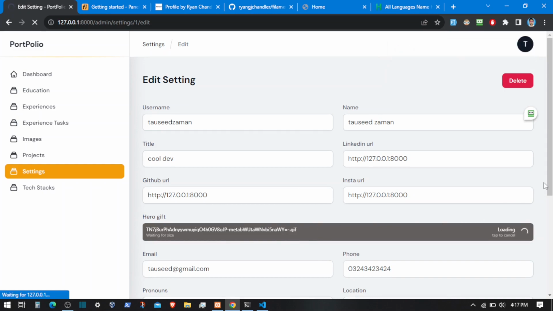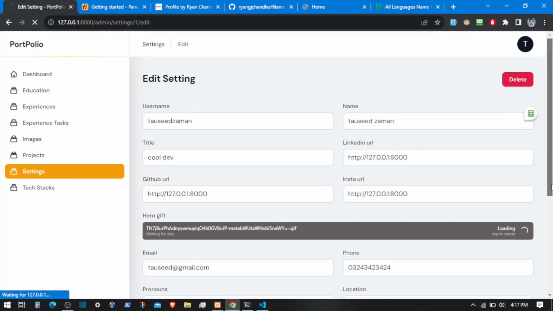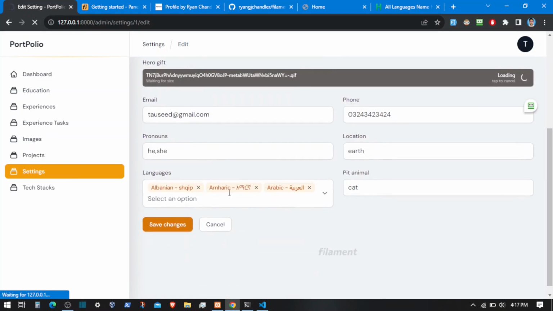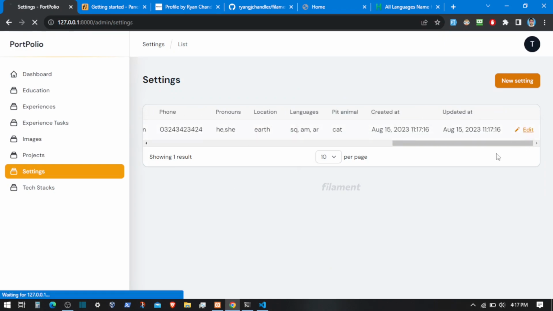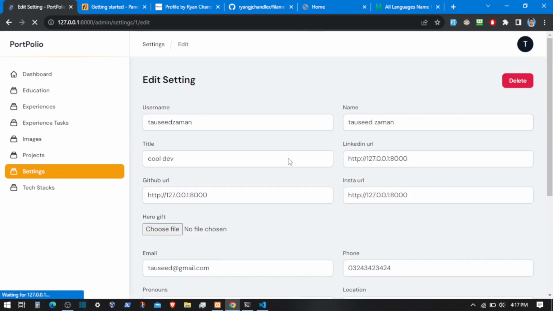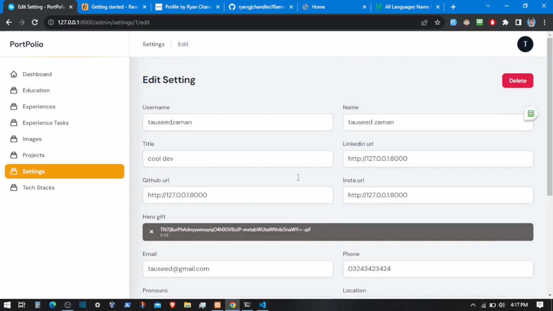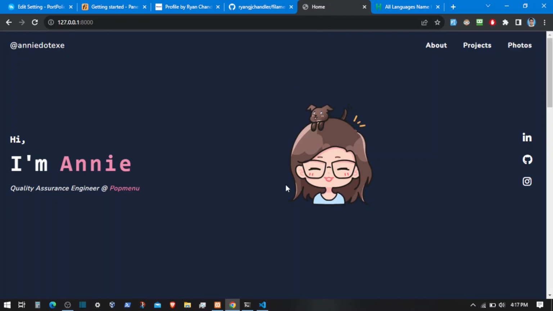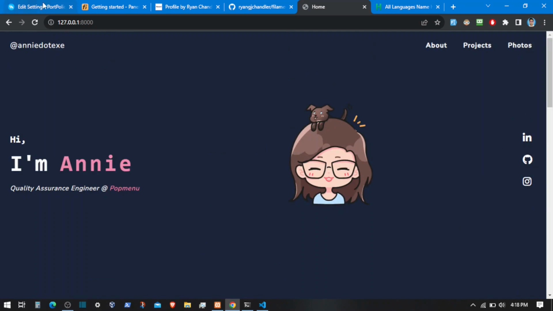Let's see if we have those languages successfully added. We can see that right here. If I click on edit, these are the languages that we added. So that works. Now we are going to display this information on this page. This is going to be the GIF, the username, as we talked about. This is going to be the title, as I wrote, the cool developer, and the links are going to go right here, and we are going to do all of these things.